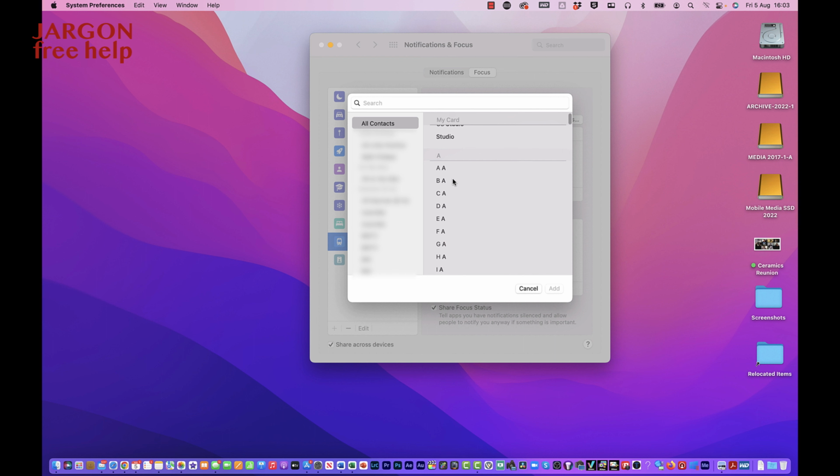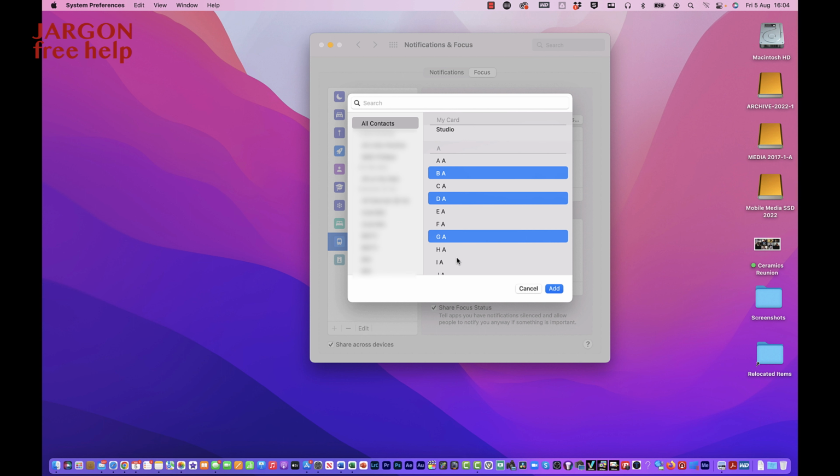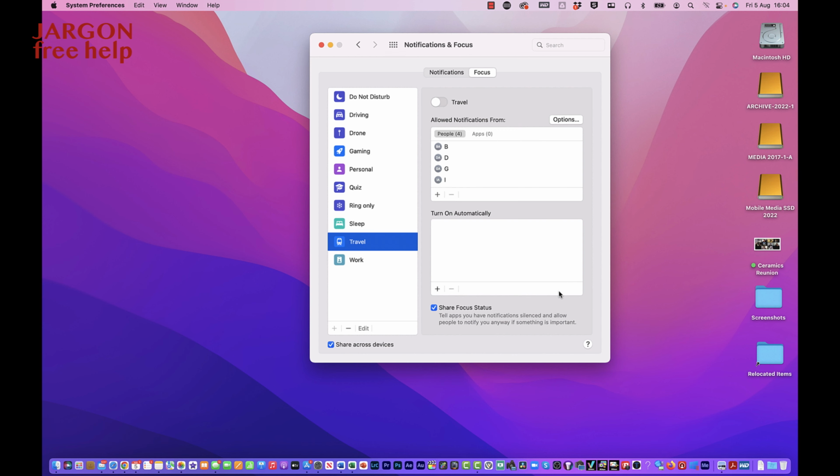And then again, you can see I've got people that I can add. So for this, you can see that I can click on one. If I click on another, it's just selecting the one. If I want to click on multiple ones, hold down the command key, and then you can do that and then click on add. You can turn it on automatically.